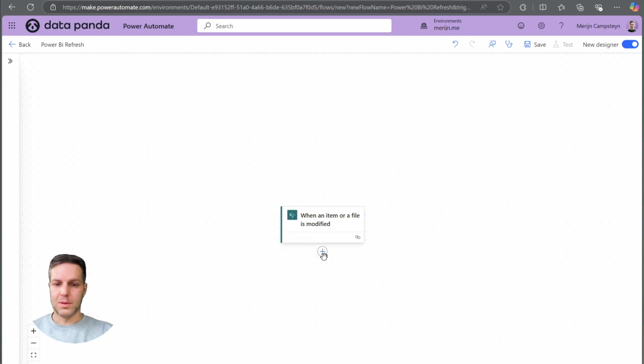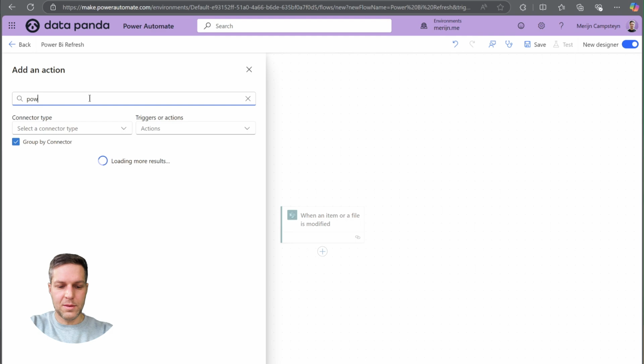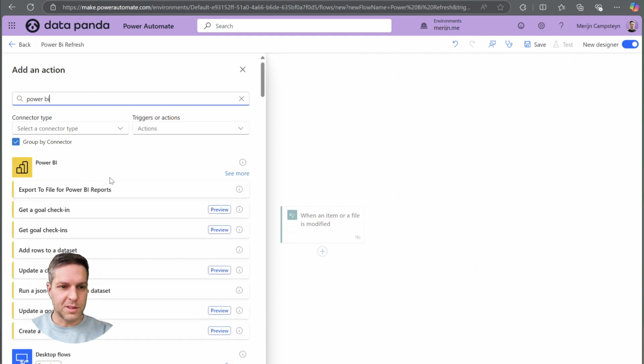The next step that we need to add is like, what is the thing that we want to have executed. So when a file is modified, I want to update my Power BI semantic model. Let's do a search for Power BI to see what we can find. So what do we have as suggestions here? Exports. So it doesn't look like a refresh of my data set is listed there, but I can see Power BI, and then we're going to click on the See More link.